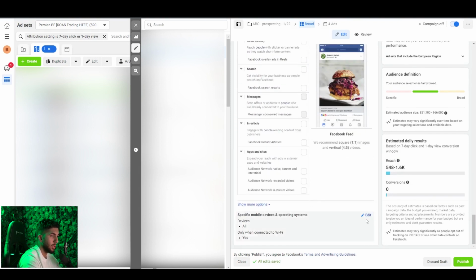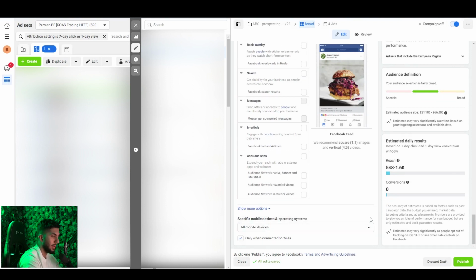And after that we will come down here. If you want to make your targeting more accurate and spend most of the money in the right place, you can just come here and tick this: only when connected to Wi-Fi. So you just tell Facebook to show your ads to the people that are connected to Wi-Fi, because I can basically be on a bus, on Facebook or Instagram just trying to watch some memes, and Facebook is going to spend your money to show your ads to me on a bus, which I'm not really interested in, right? So you don't want to do that.